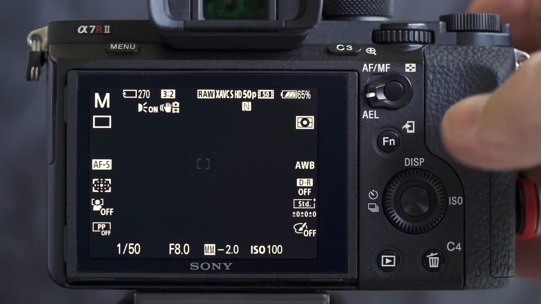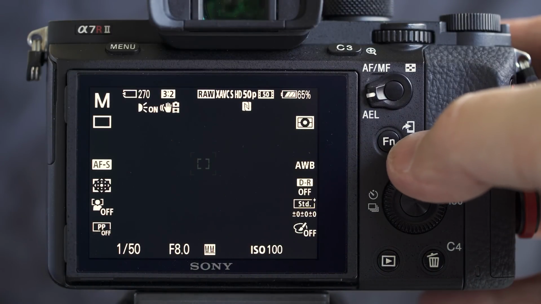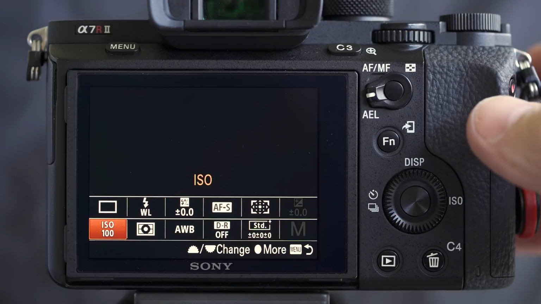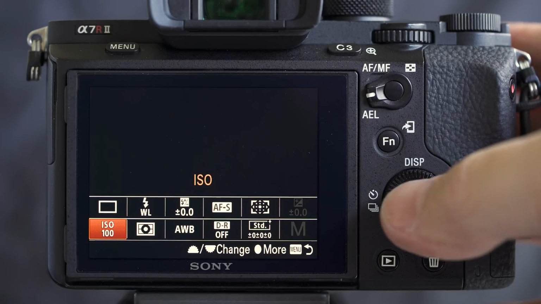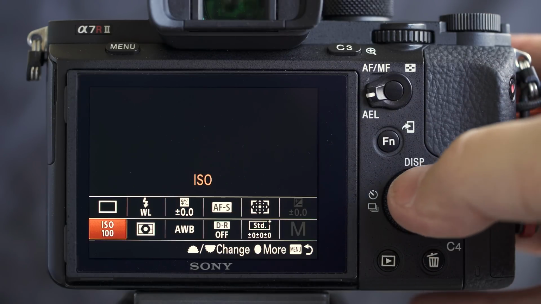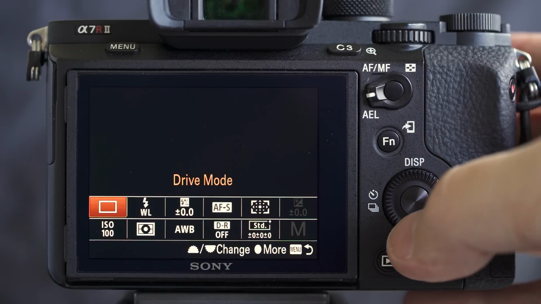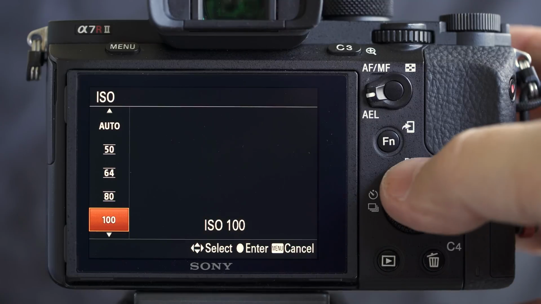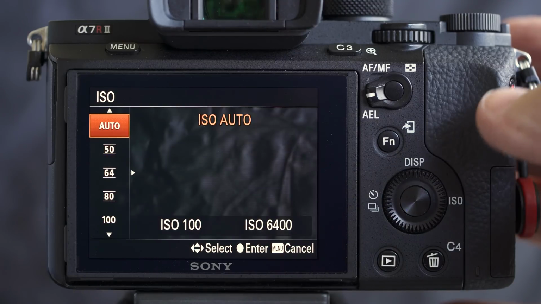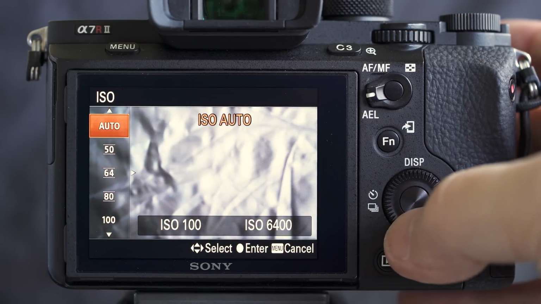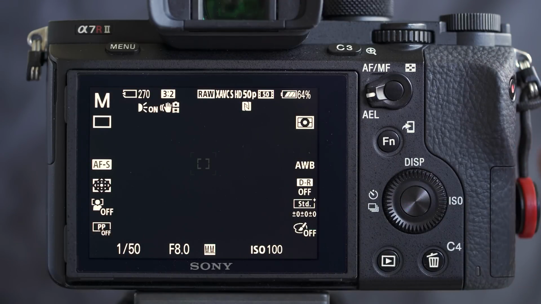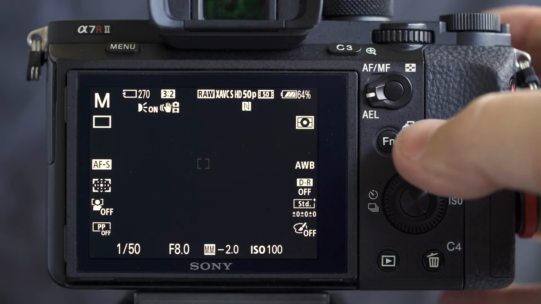I want to take a look at the function button, or the FN button, on the back of this Alpha camera. If I press it, I get quick access to some of the menu items. Now there's 12 menu items I can quickly navigate here. For instance, this is the drive mode and ISO, and if I just press the center button, I can override some of these settings very quickly. Okay, so I'll just drop that back to 100 ISO and exit the function menu there.